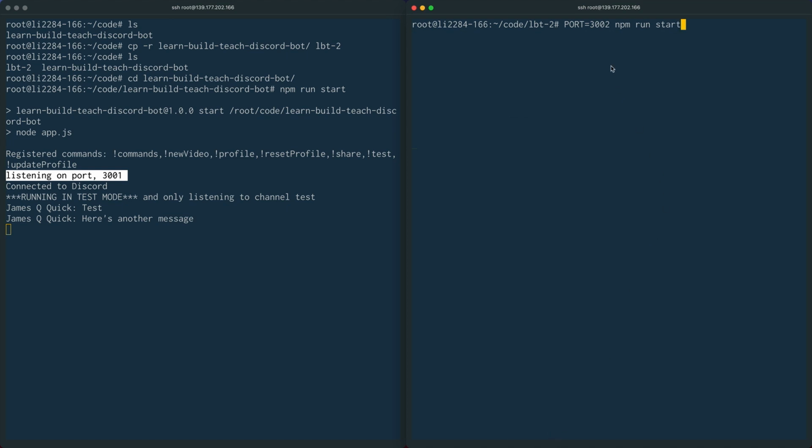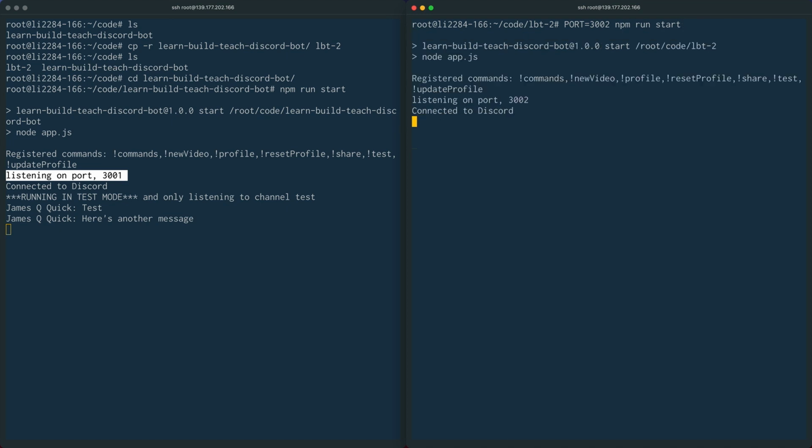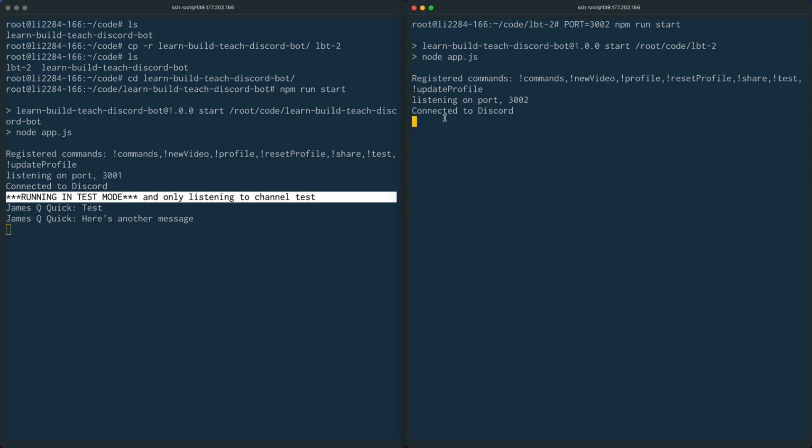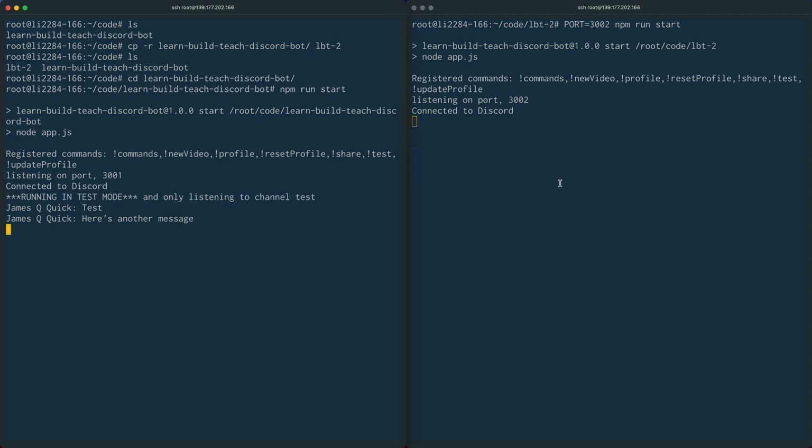All right, so this is going to specify this application should run at port 3002, and it should not run in test mode. Notice when this thing started, we don't see the running in test mode. So it's got a different configuration out here. It's still registering for the same type of commands. What should happen is this bot on the right, which is not running in test, should listen and respond to all messages that come in from Discord. The one on the left will only listen for messages that come from the test channel.